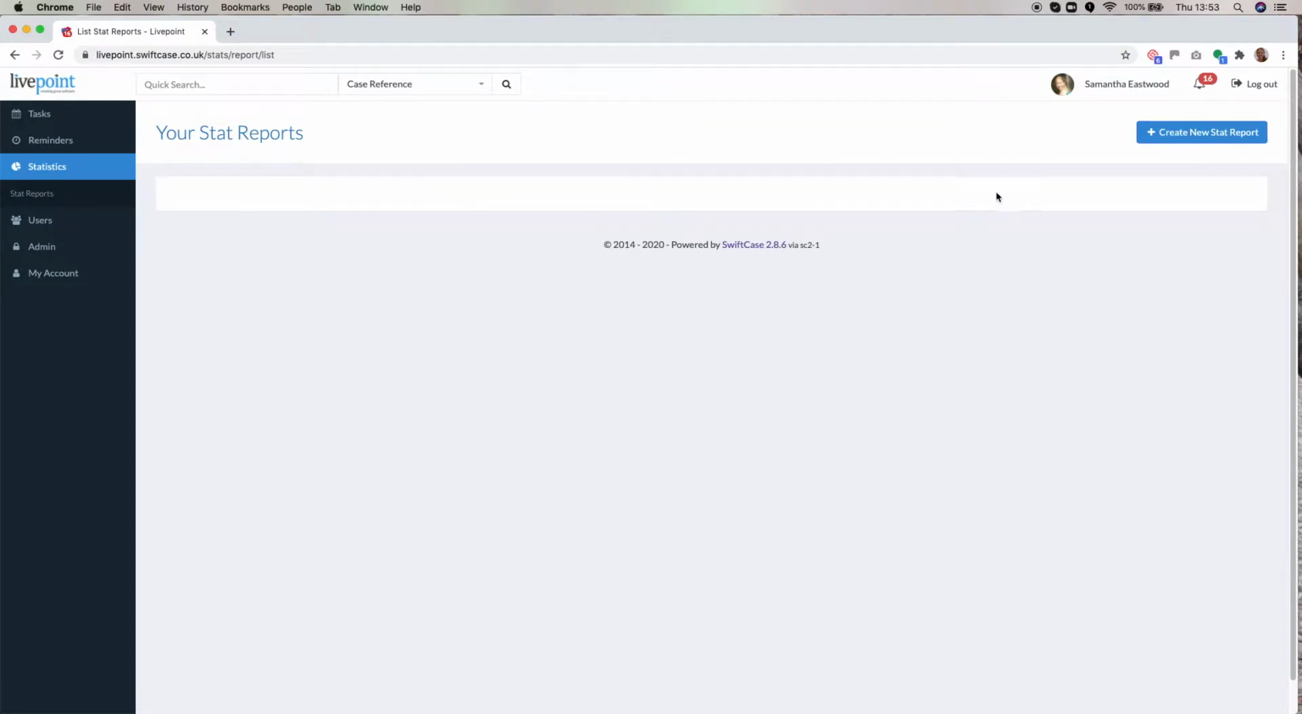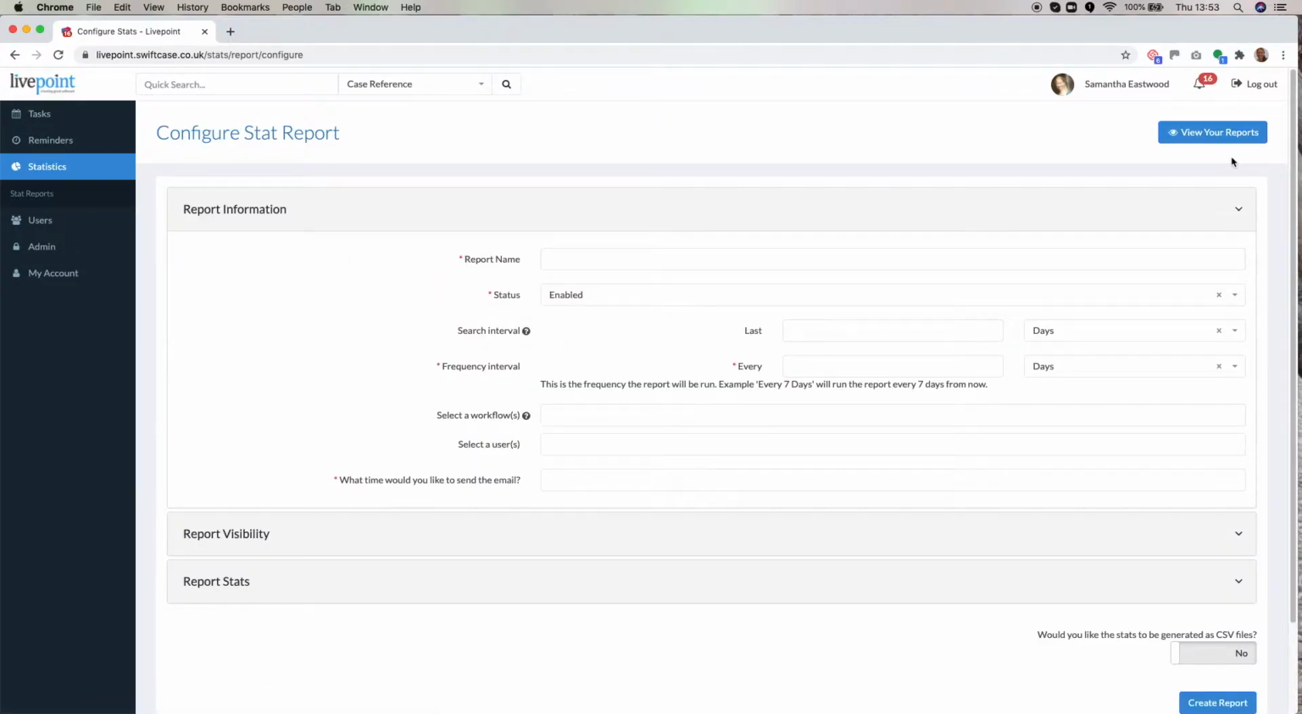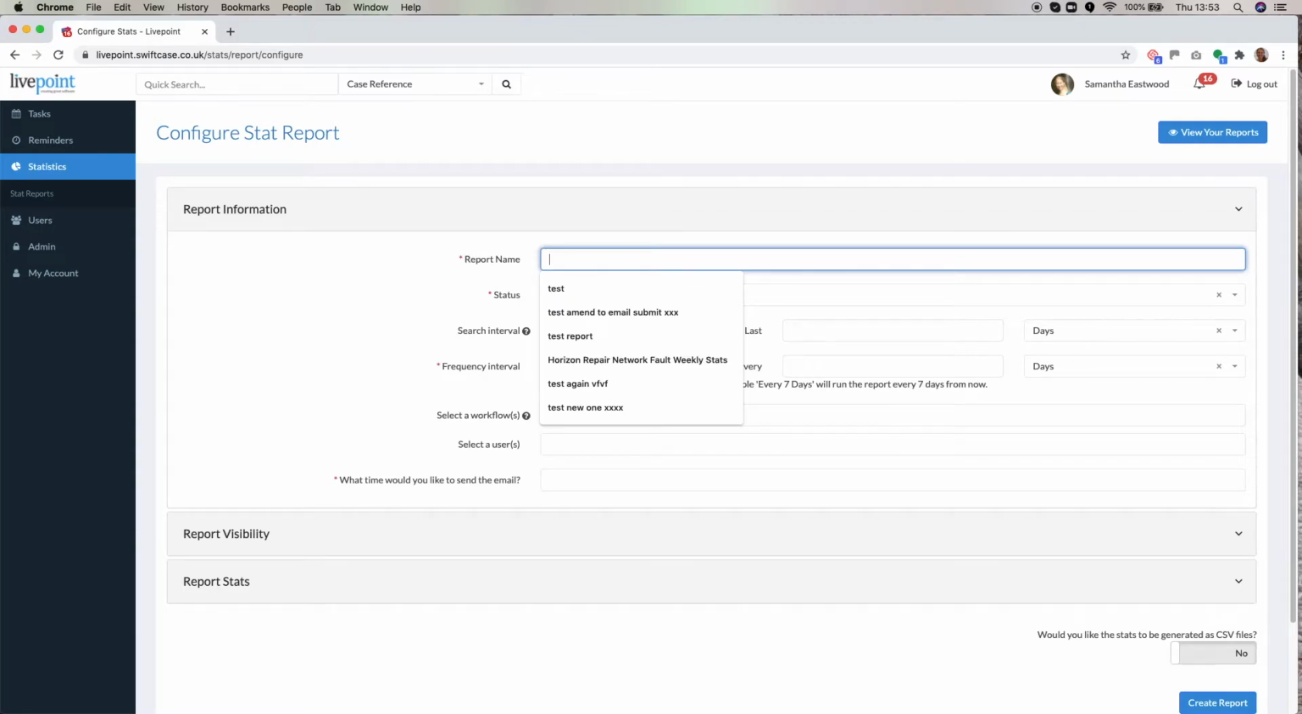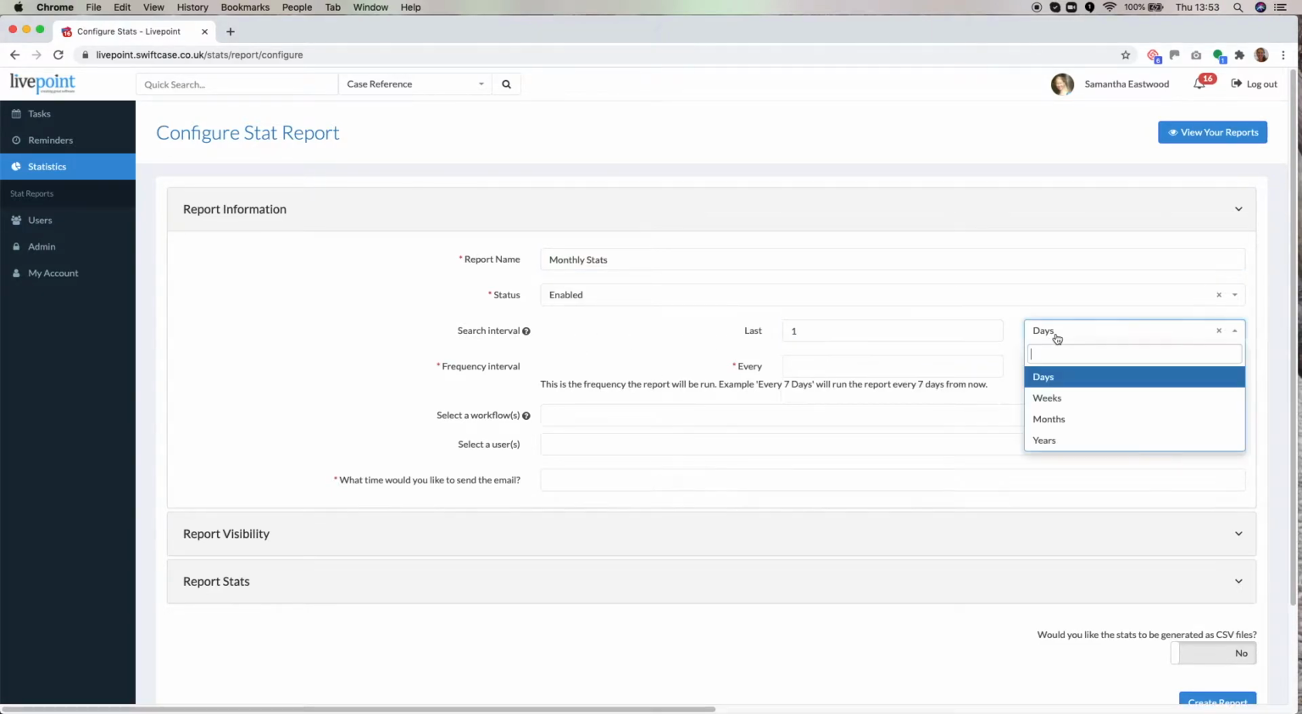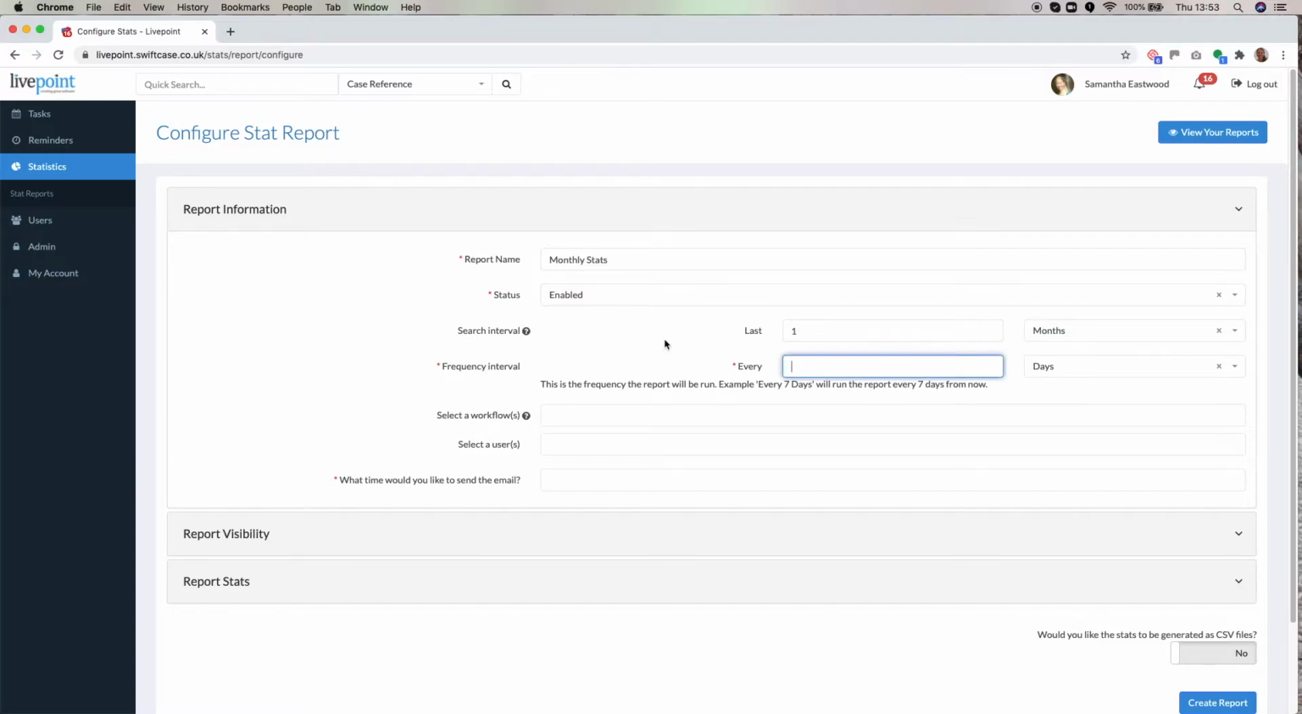As you can see, I haven't previously created any, so I'm just going to go ahead and click this button to create a new stat report. I'm going to call it Monthly Stats so that I can see the stats every month. So my search interval is the search range for the stats. So if I put every month in, this would give me every month's stats. And then I need to decide how often I want those stats to come to me.